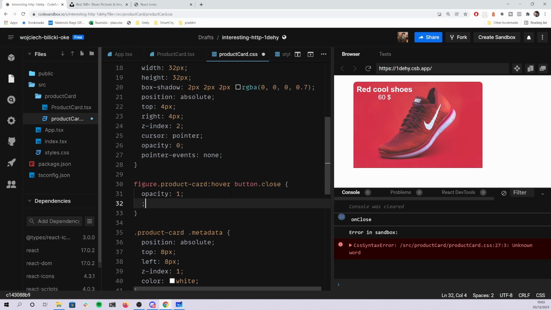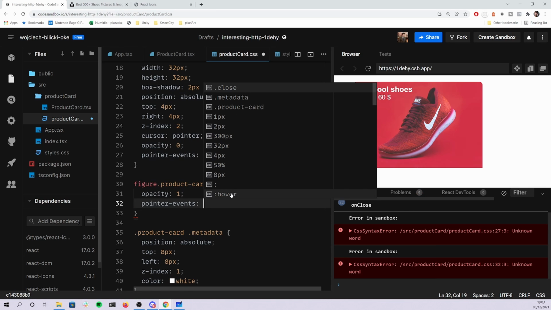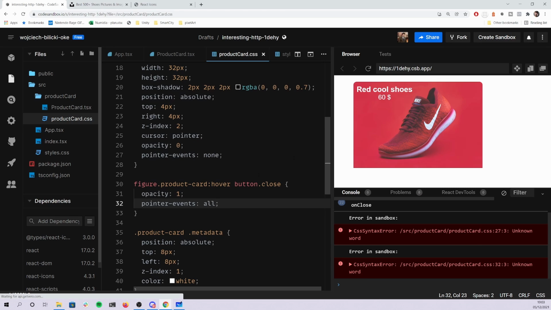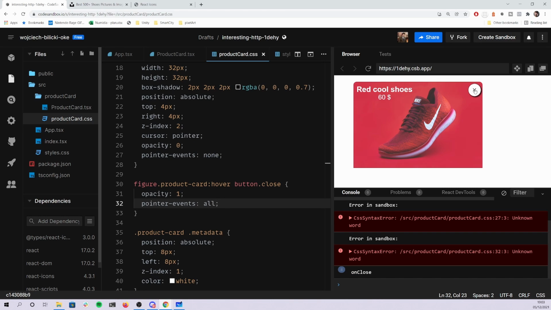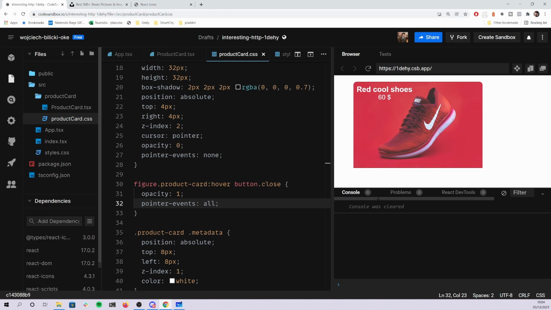But we have to change the pointer events to be able to click it again, and that's gonna be all. So I can still trigger it, but only when someone hovers on the card. So that's kind of cool. The problem now is our opacity is being changed immediately. And it would be good to smooth it out with some kind of animation. And we can do that by using transitions in CSS.